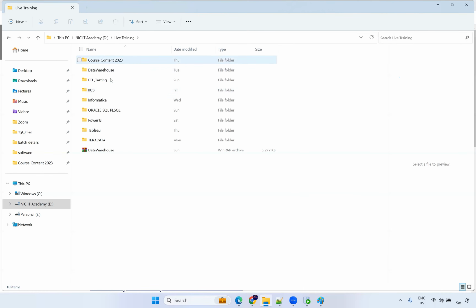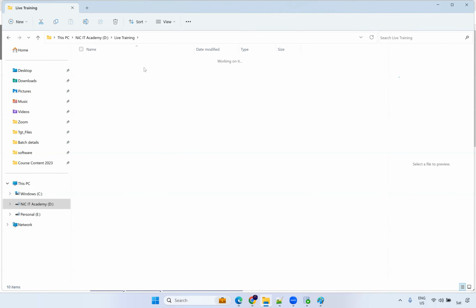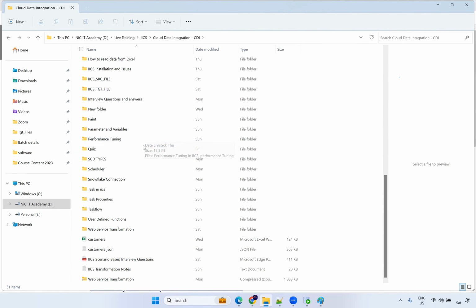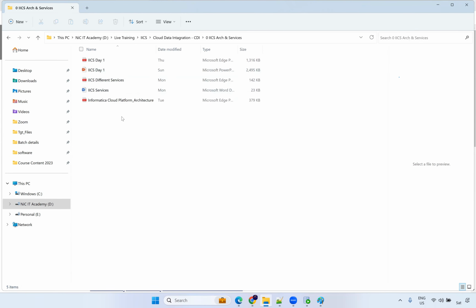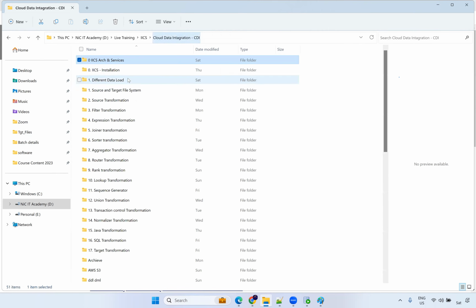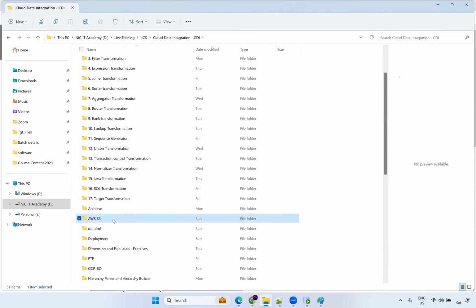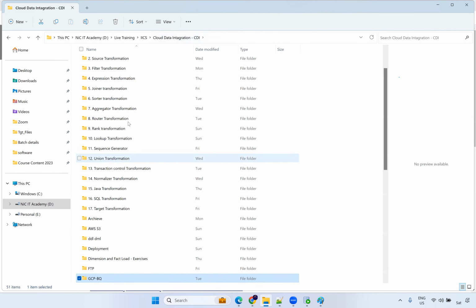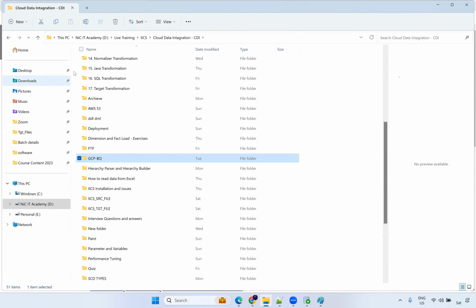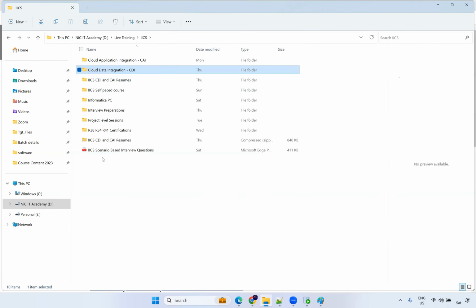So how will you explain all this concept? We have all the content. If you go here, the CDI, this is what I will cover in all the sessions. Day by day, I will take all the content, architecture-wise. I will teach architecture-wise installation, different data loads, the AWS concept, AWS S3, Google BigQuery. I will explain all of this one by one in our training session itself. So no worries about concept or knowledge; I will take care of it.